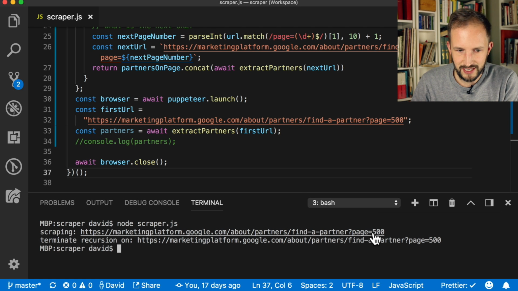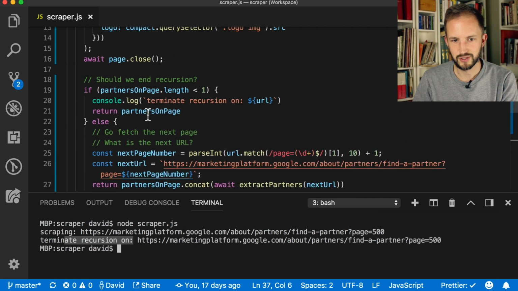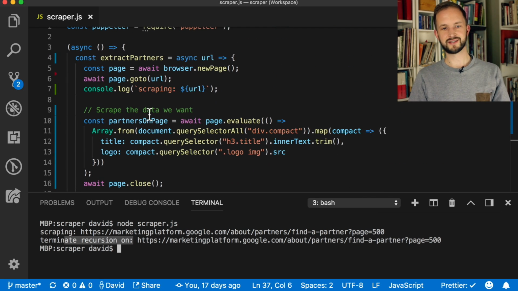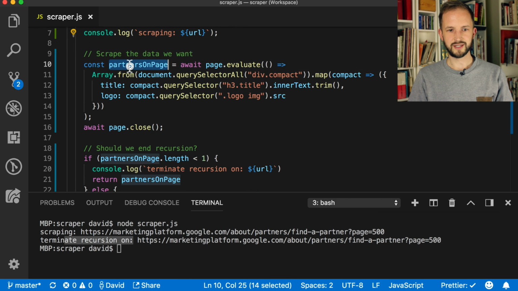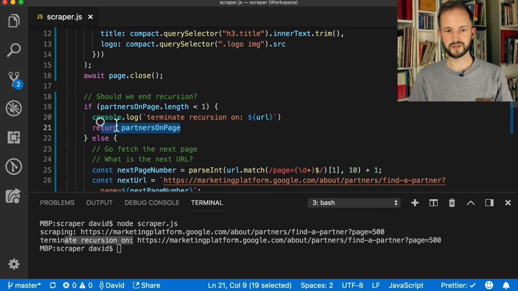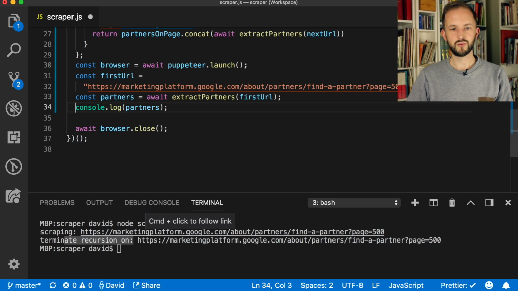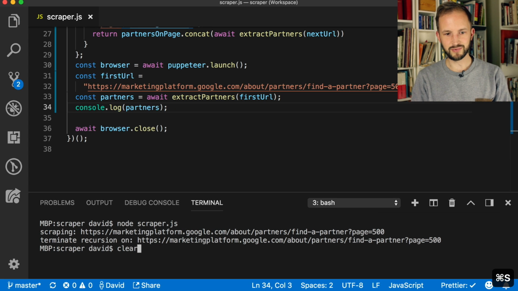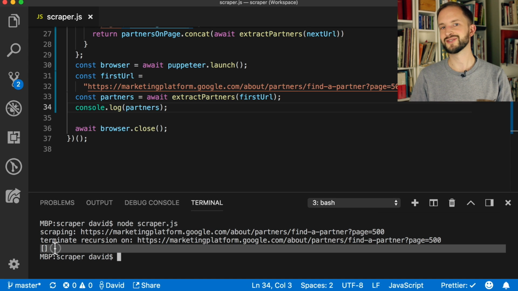Scraping page 500. And then we terminate the recursion on page 500. So it works. It works for the end case. We come here, we scrape the URL. It finds nothing. So it goes in here and says, just return the partners. And what happens if we console log the partners? We expect here to get an empty array because we didn't get anything. Yes, empty array.